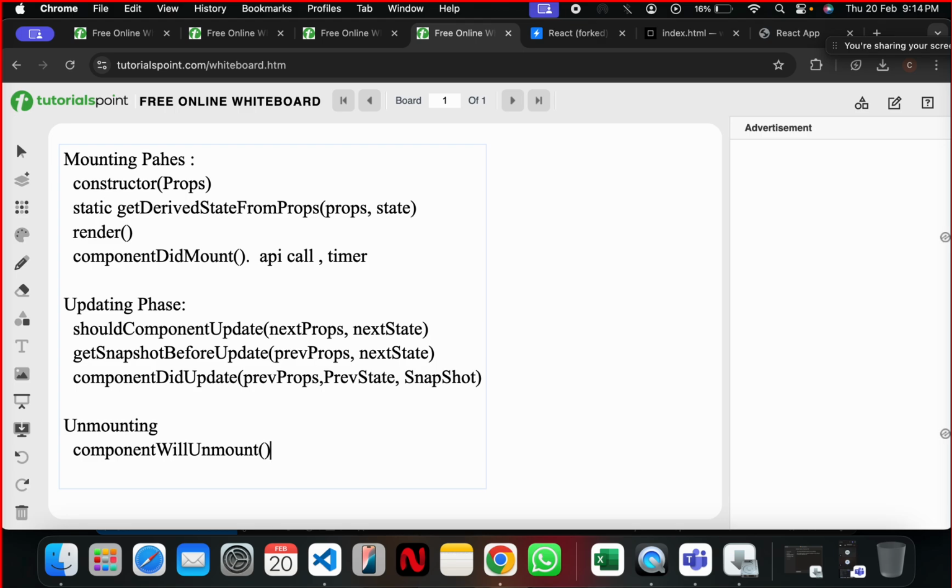Okay, the best practice is that we need to use componentDidMount for the API calls and the timer, and componentWillUnmount for the cleanup task. And getDerivedStateFromProps, unless absolutely necessary, we should not use it. So these are all the things we can use.